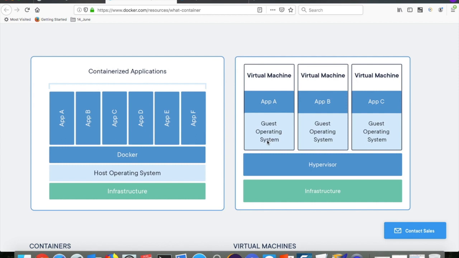Let's talk about the VM first, because everybody has used VMs in their professional journey, right? What we do in a VM is, let's say I have a Mac operating system and I want to run a Windows operating system. So I will install a virtual machine, and this machine will have the Windows operating system. The first layer is your infrastructure, which is your main hardware. Let's say I'm using this Mac, so this is my hardware.